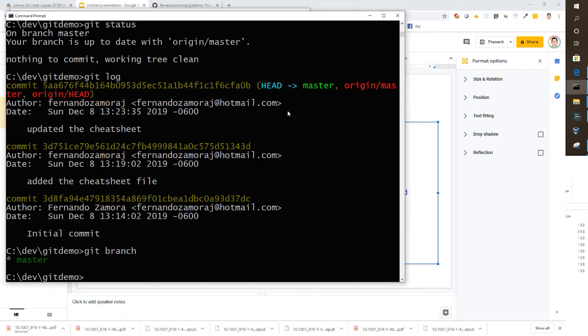So let's say that we had a develop branch. How would we create one? We could say simply something like this. We say git checkout -b. -b means create a branch. And now I get to name it.